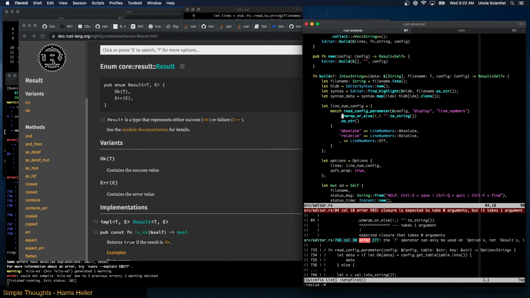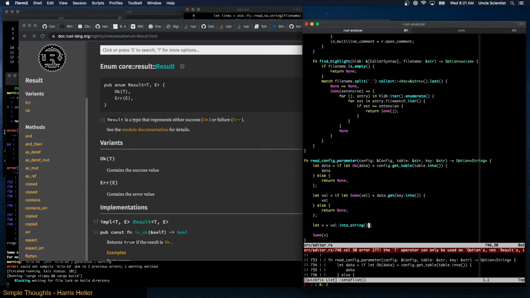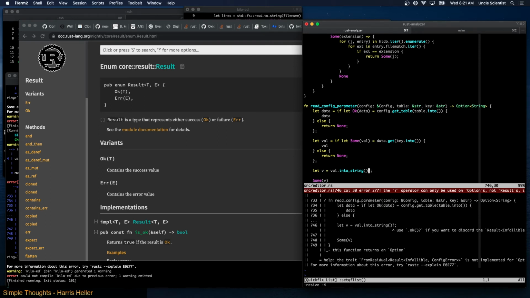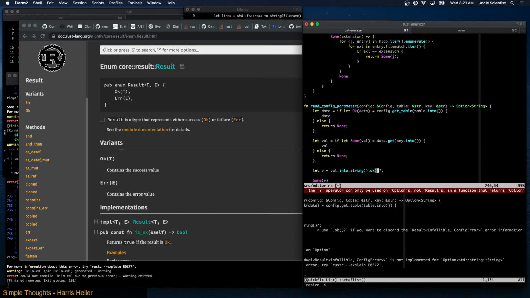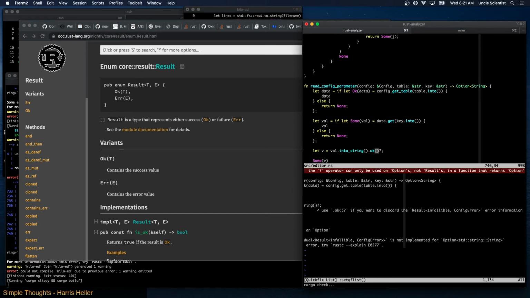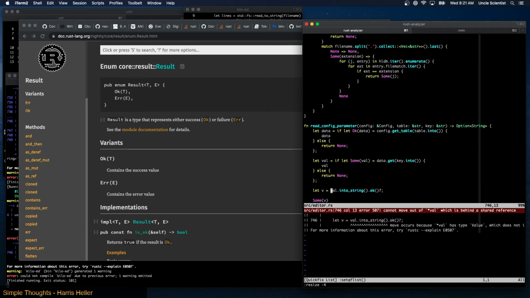Expected closure that takes 0 arguments. Are we getting closer? Let's just do unwrap like this, right? No. Question mark operator can only be used on options, not results. Oh, because I'm returning an option. So I can convert it into an option this way, right? Nope. And then we still have to move.